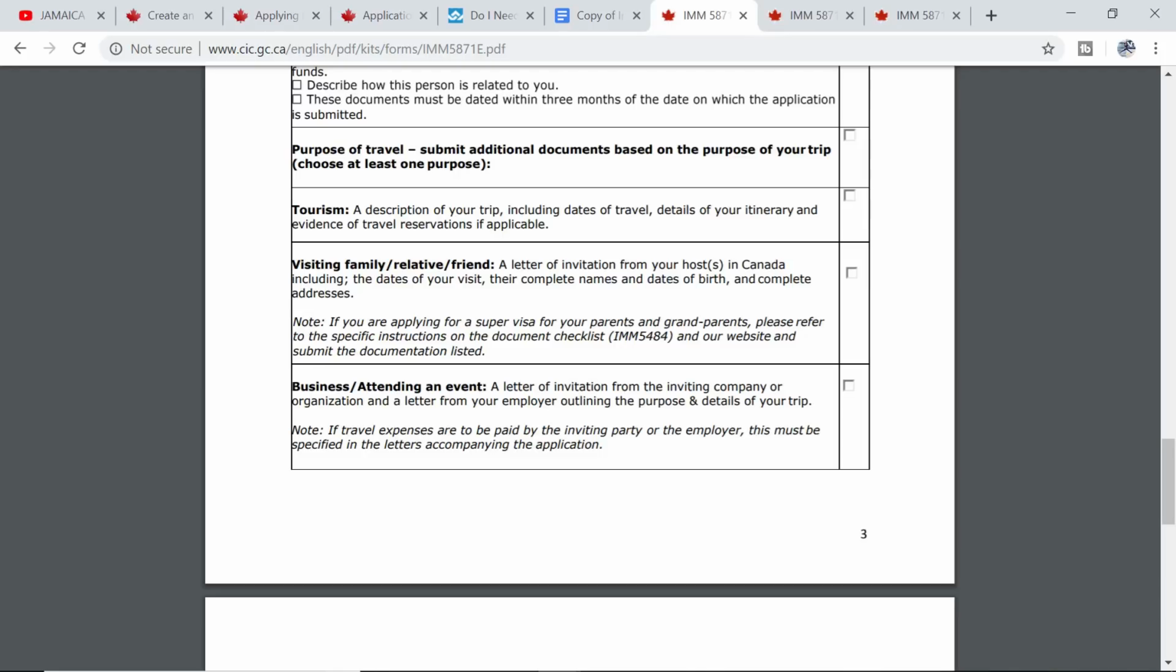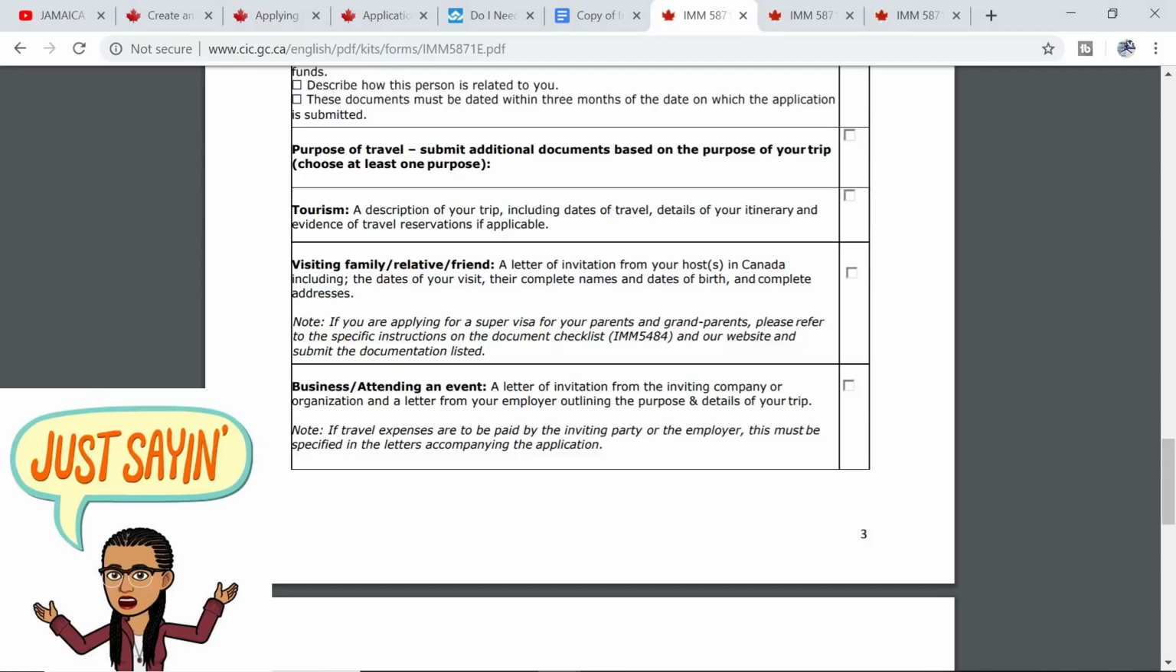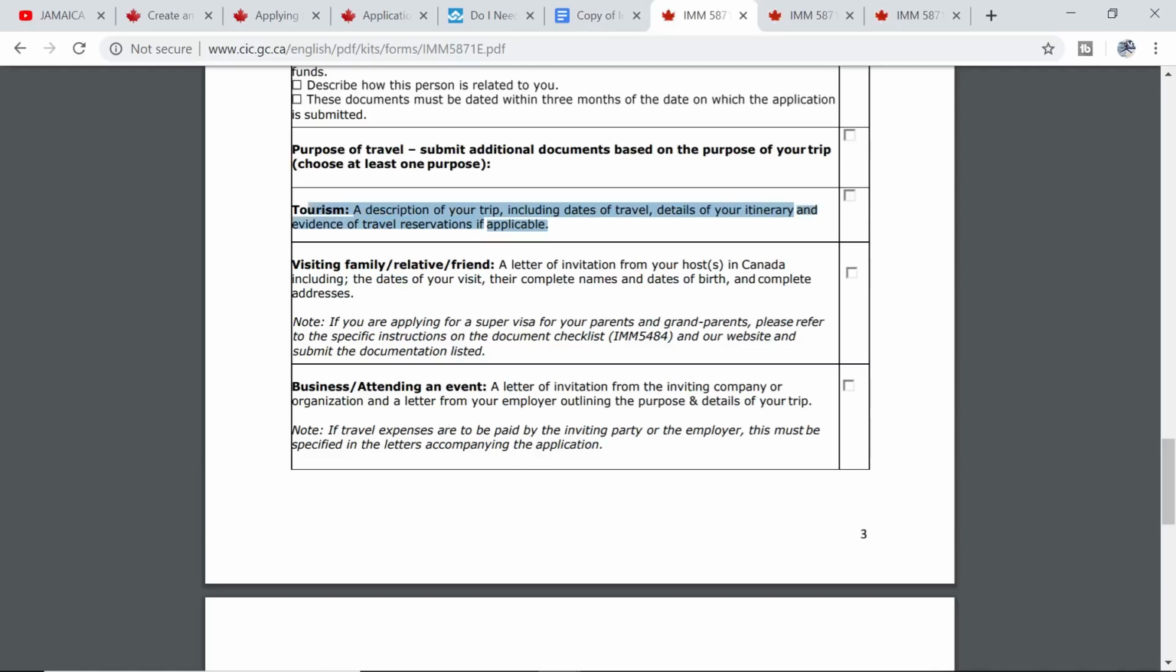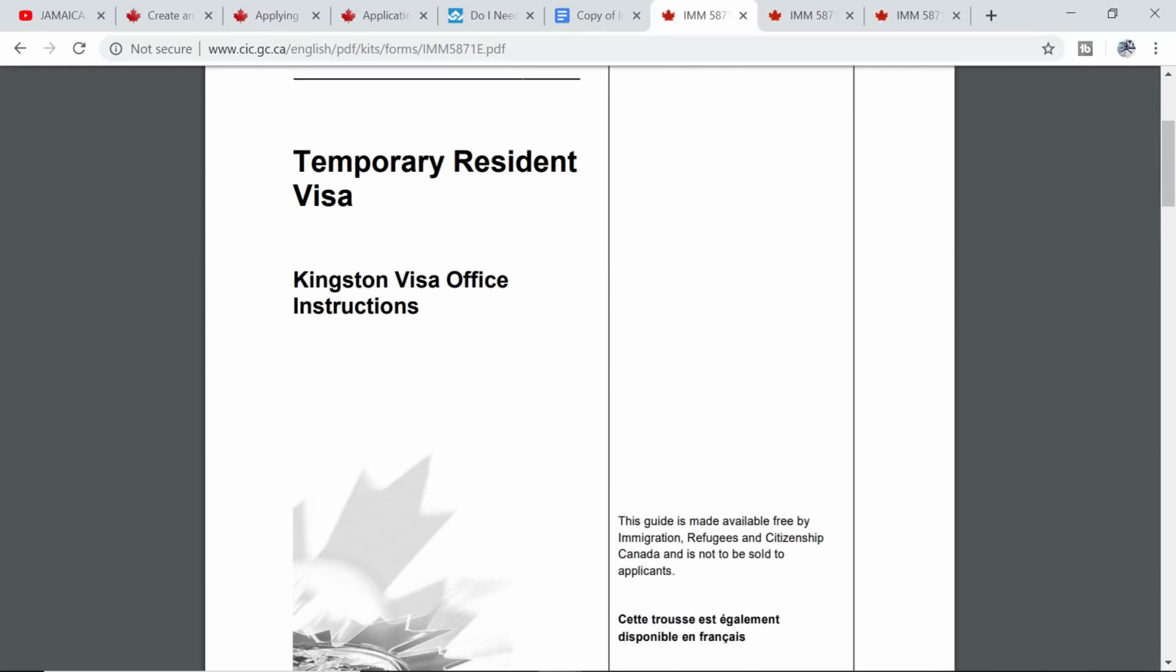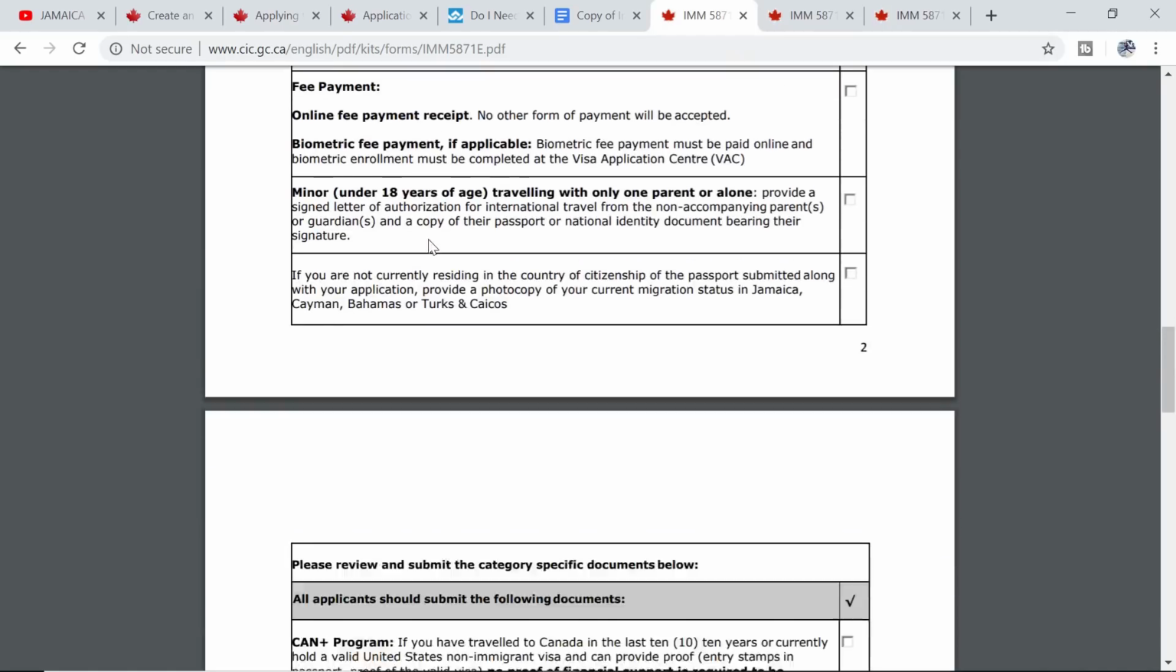And for sure, you know that if you get rejected, you must be able to apply again before now and December in order to go and visit as a tourist, right? So in this case of a tourist, you don't need a letter of invitation, and this is specific to the Kingston visa office in Kingston, Jamaica.